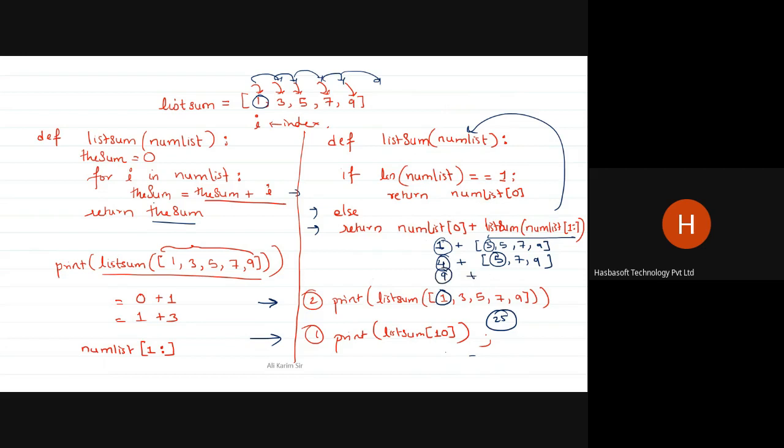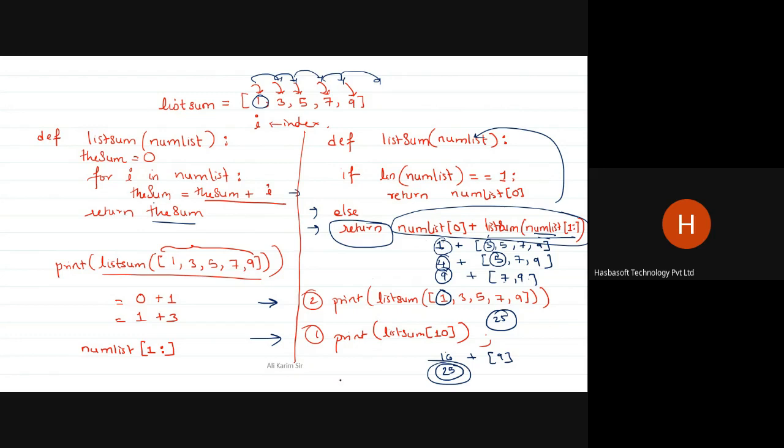The 9 will be added with the rest of the list, and the function is called now. Now 7, 9 is passed here. Again, it will be called, then you will have 16. Then the new list will have the last value, that is 9. Again it will be called, and you will have 25 at the last. So the return will return this entire stuff as 25. Getting me? Yes, it makes sense now.